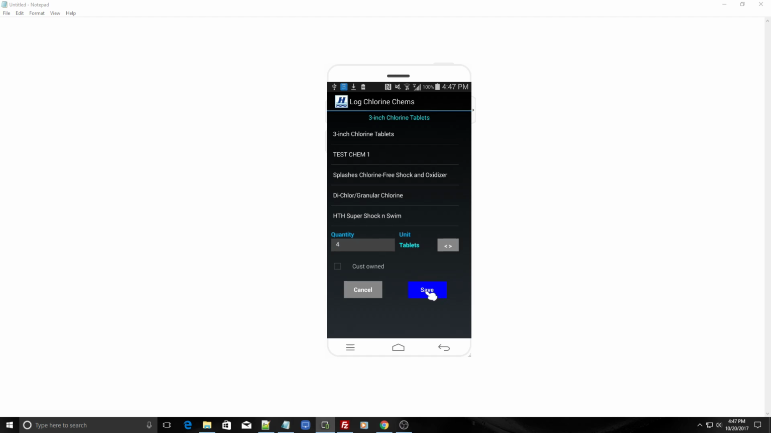So now all I have to do is to click the save button, and there it tells me that I've added this chemical. Now if I want to add another chemical to the pool, all I have to do is click the chemical in the list, and again you'll notice that it shows the chemical name at the top, and then I choose the quantity.